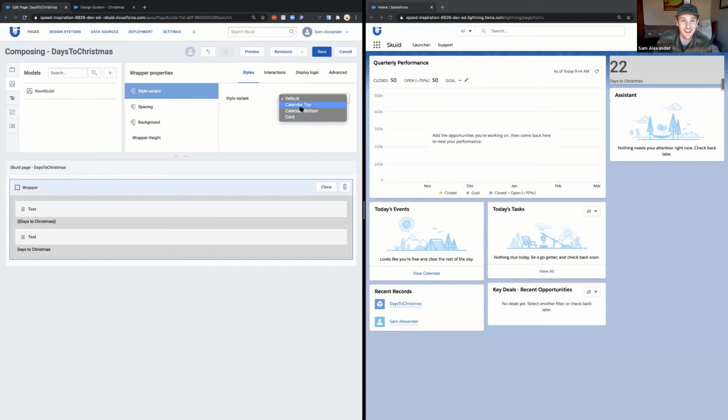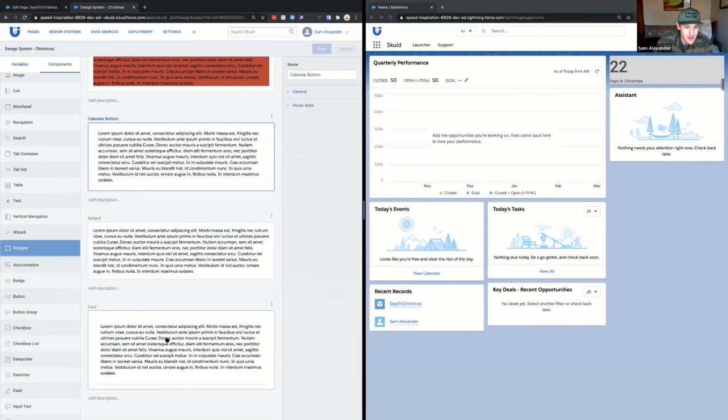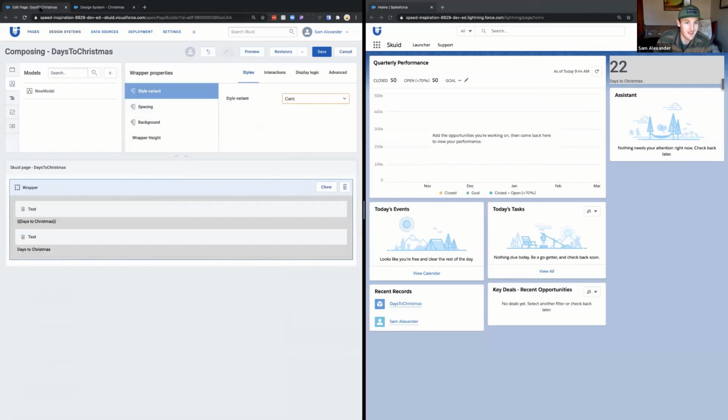So the first thing I'll do, I'll just make a few tweaks and we'll already get this thing looking better. So I'm going to use my card style variant, which is just this bottom one right here. It's just got 24 pixels of padding around the content. And it's got a nice shadow there that kind of makes it look like the rest of these Salesforce cards, really common style pattern that they use on their pages. So I'm going to use that style variant for the actual container around our Days to Christmas widget. So it looks a little more consistent.